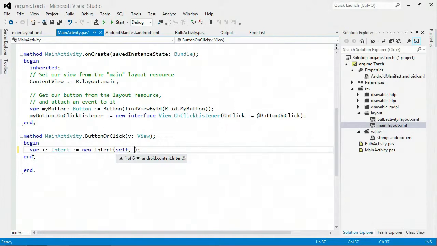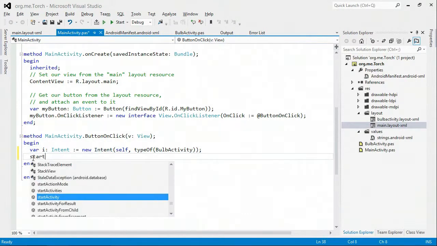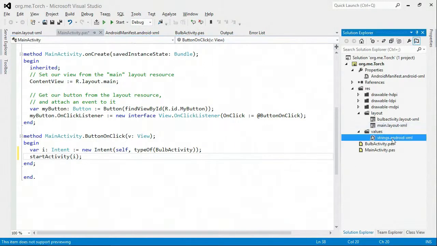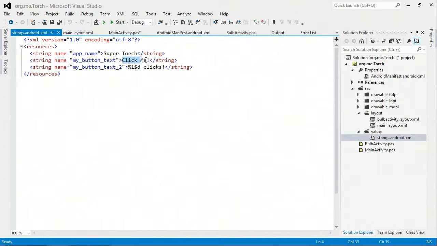So in this case, we'll assign to this variable a new intent, and the new intent constructor has a variety of overloads. We'll pick the one that takes the context that is setting the thing up, which is this activity. The activity class extends or inherits from the context class. The second parameter is the type of the activity that we wish to start up, to initiate. So we'll use typeof, and then pass in the name of our activity class. Having created the intent, we can then pass it to the start activity method. So that deals with launching the bulb activity from this button. However, it would be prudent to modify the caption on the button, which currently says click me. We'll change that to turn on torch.